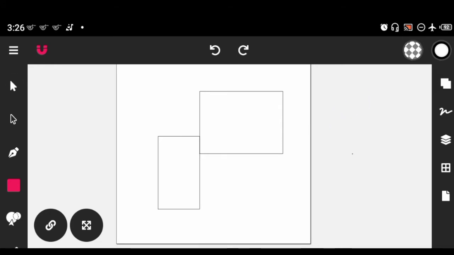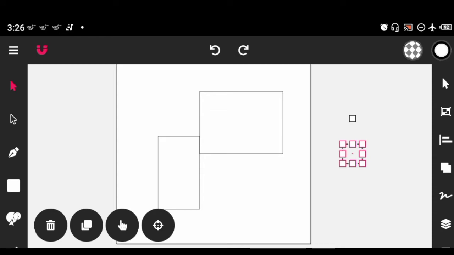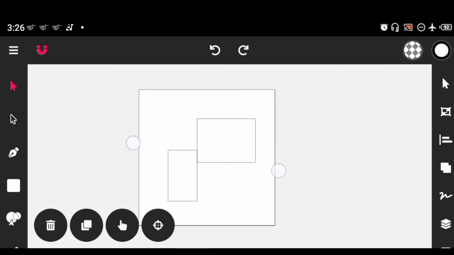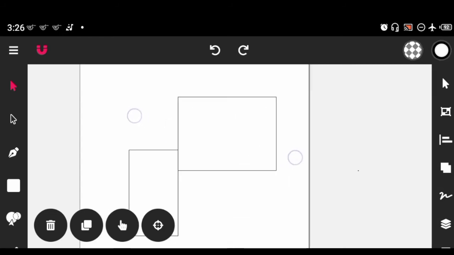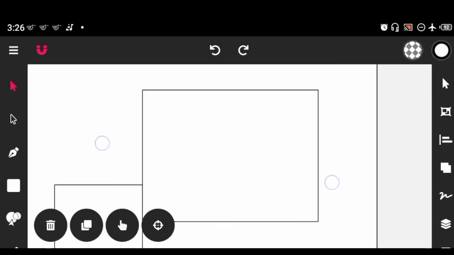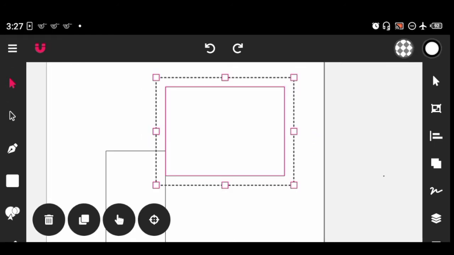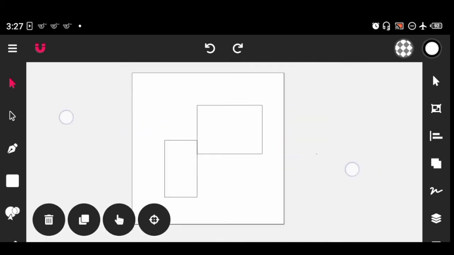Now here, the first one we have is transform. When you talk about transform, let me click on one object here. With two fingers, we can expand and reduce and increase this, just like zoom in and zoom out. Okay, so that's it. So this is our transform.